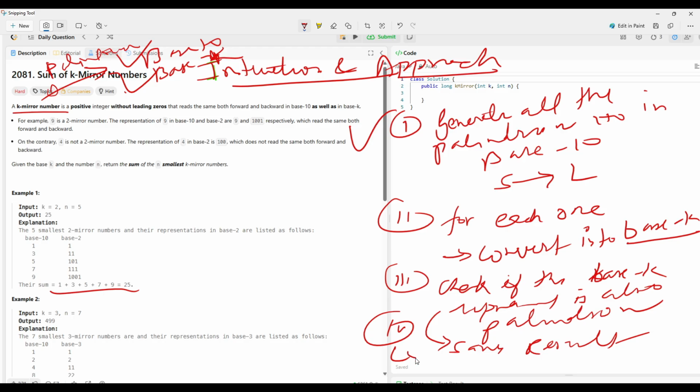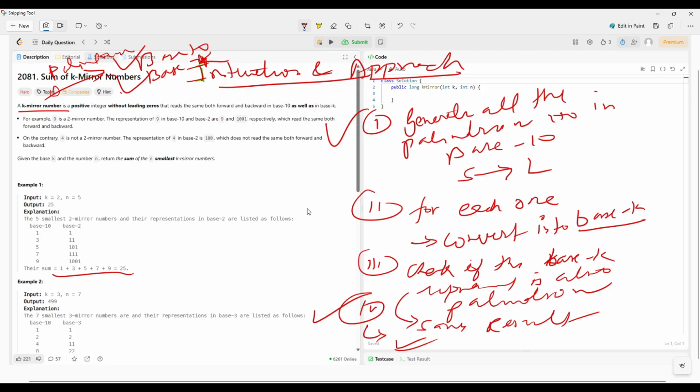Otherwise, discard it, or stop when we have found the n numbers, right? That we can do, right? Once we find a number whose converted form is also a palindrome, we include it in the result. And once we have found all the n numbers, we will stop. So let's continue to understand the code.